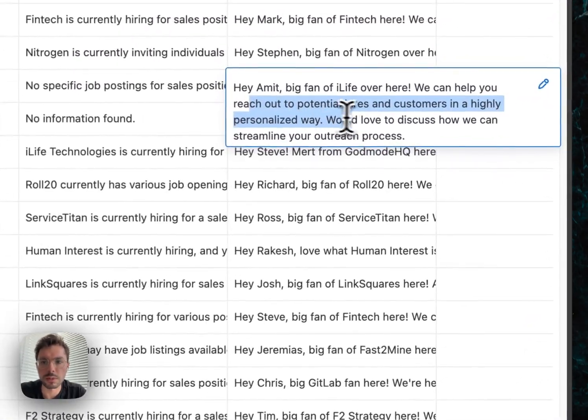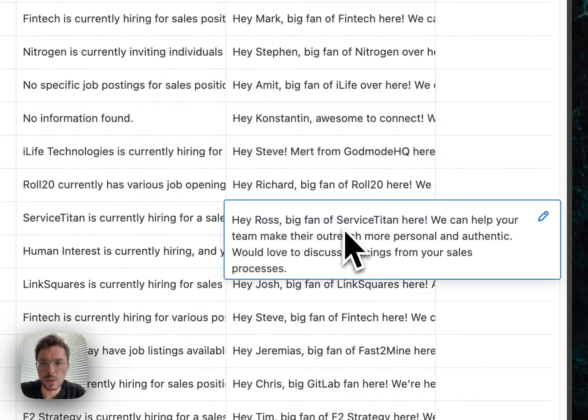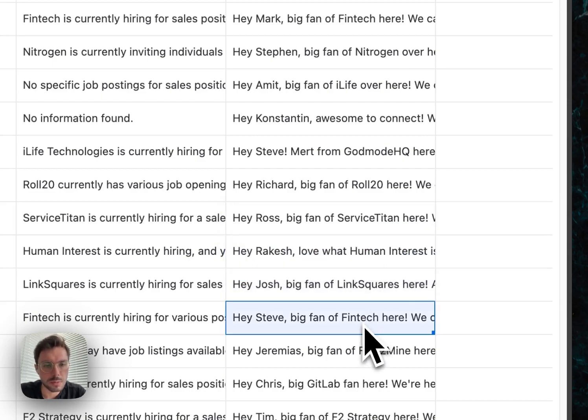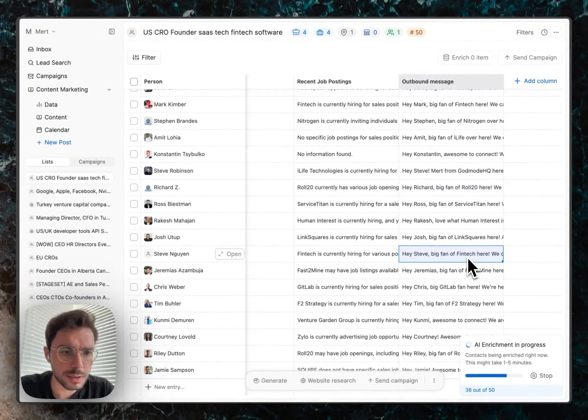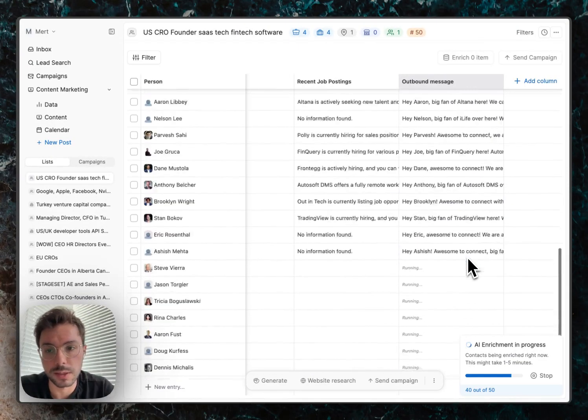but it also says we can help you reach out to potential hires and customers. Hey Rose, Service Titan, big fan of Service Titan here. We can help you help your team make your outreach more personal and authentic. So as you can see, the outreach is actually much better than what ChatGPT can do, or basically sometimes what you personally write on yourself. It is just at scale, right?